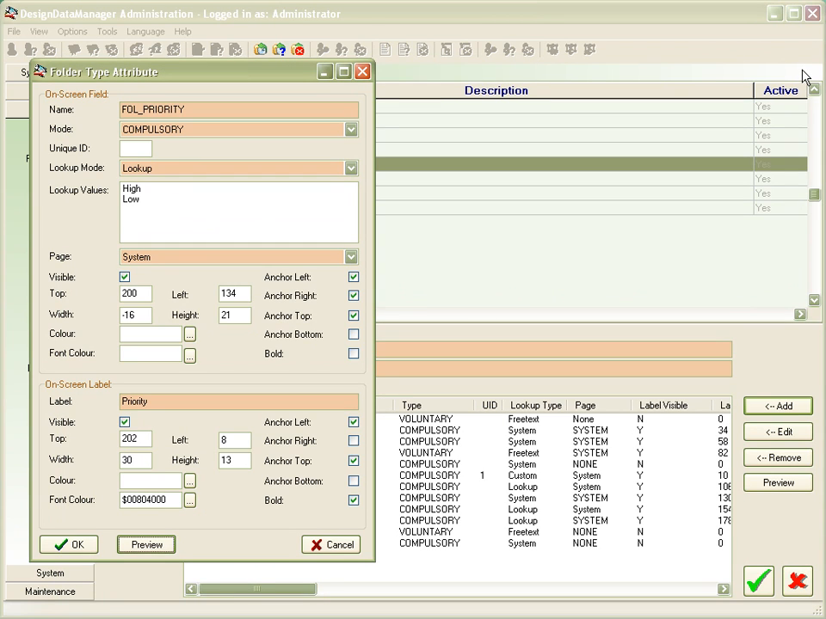The position of the on-screen label and field are defined by XY coordinates, and we looked at these earlier when we were looking at the preview window. 0, 0 is defined as the top left of the window. Typically, elements are anchored to the top and left of the window.